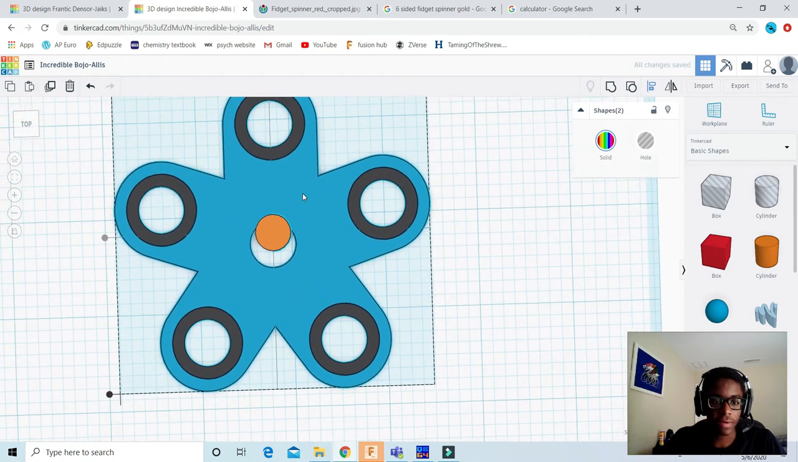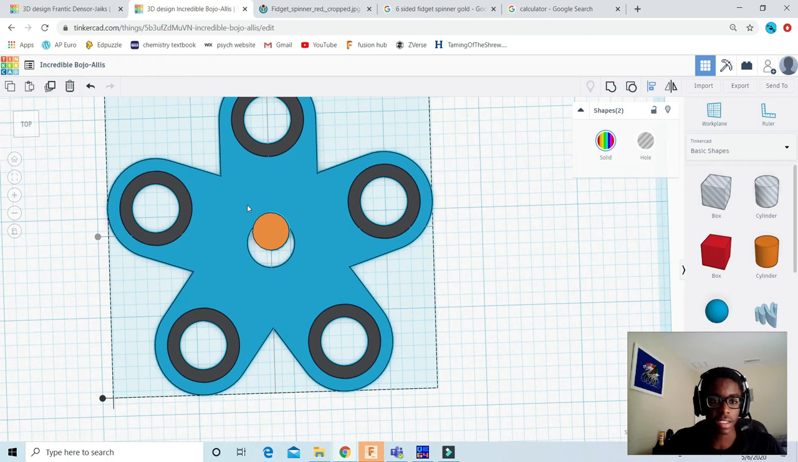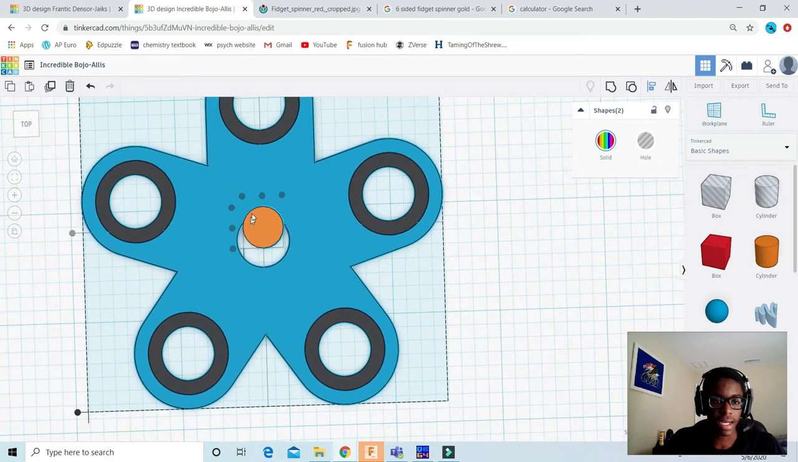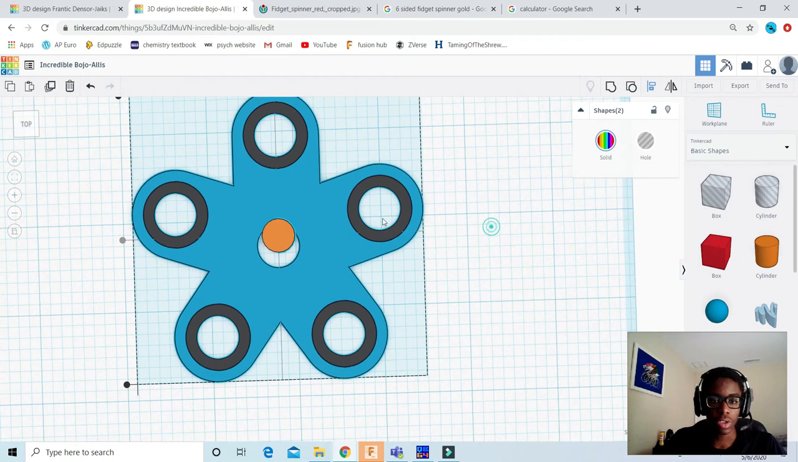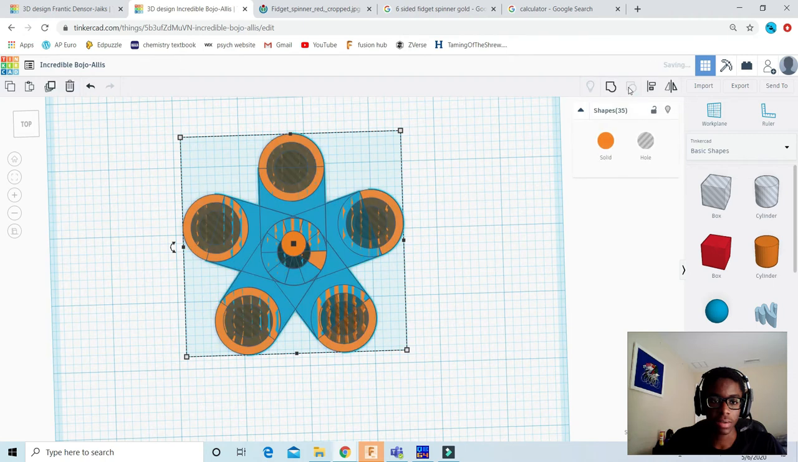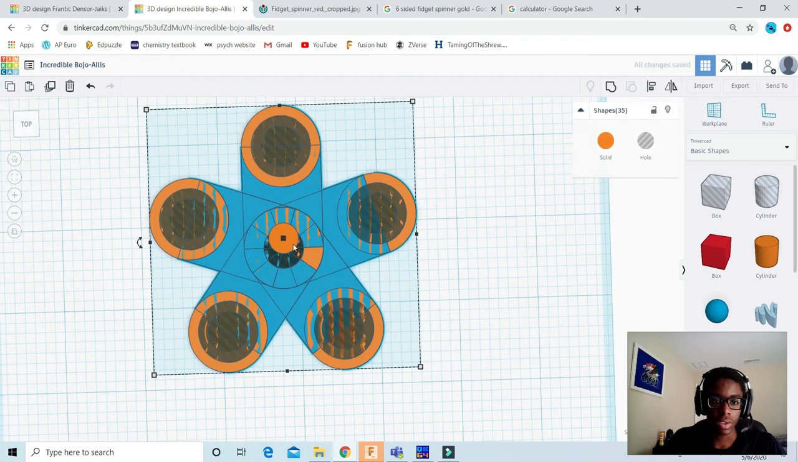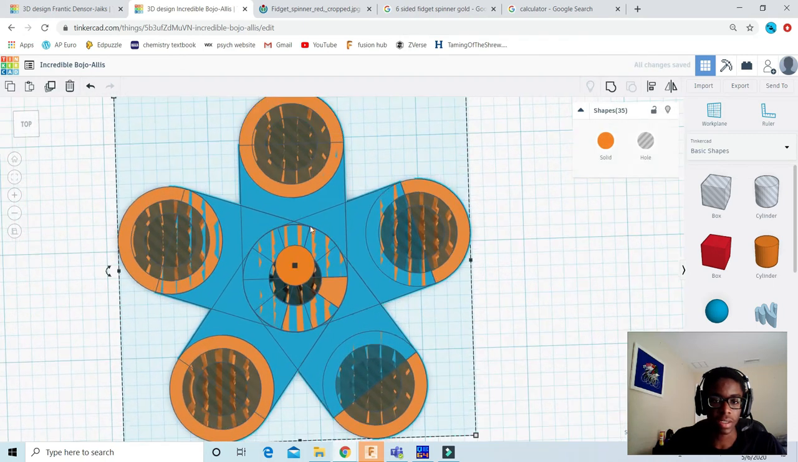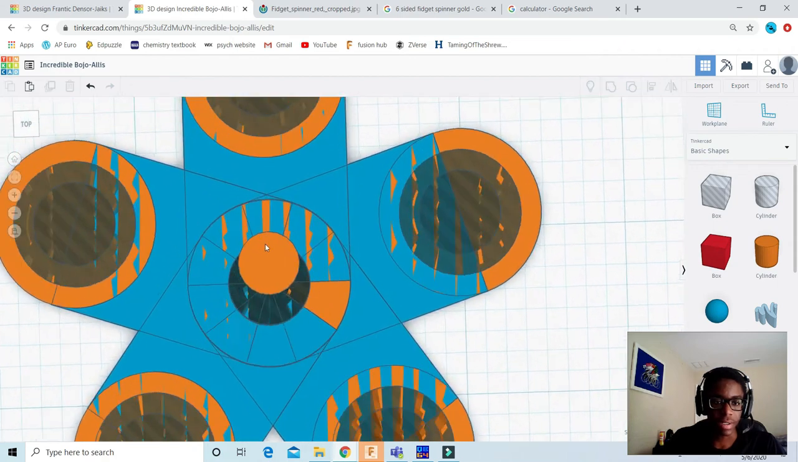But if you have a 5-sided or an odd number of sides, it's not going to align it exactly to the center. So what you could do is you could just click on your fidget spinner again and ungroup. And you'd have to do this a couple times. You have to click ungroup several times until you have something like this. And this kind of looks a little bit intimidating, but it's really not.